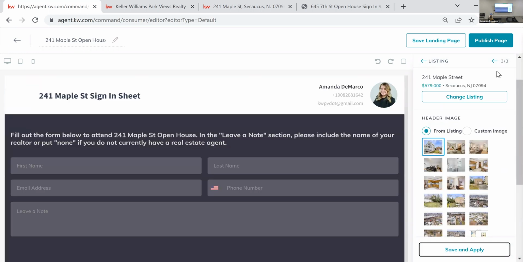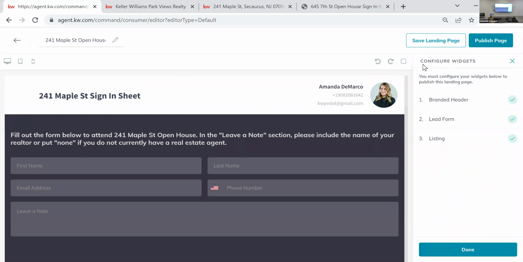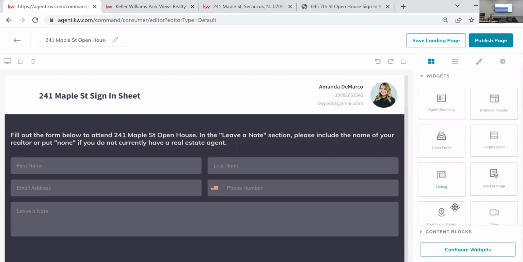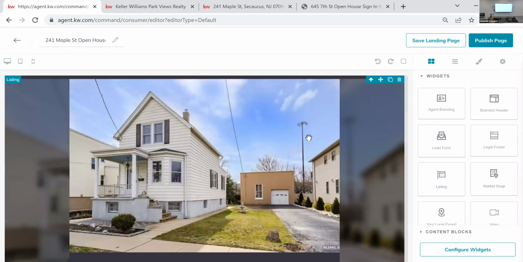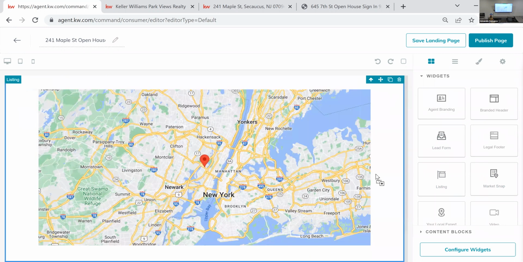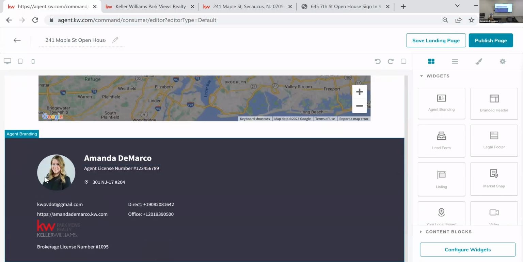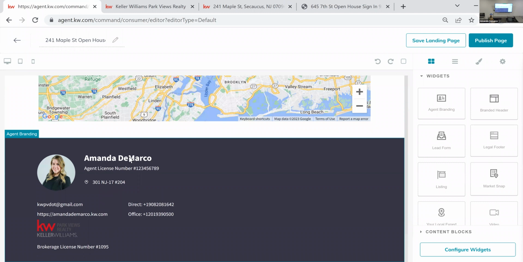There we go. Beautiful. Now, just so you guys know, there are some additional widgets you can add. There is an agent branding. So if you wanted to include some additional information for yourself at the bottom of the page, you can. So include your contact info again. It could be a nice way to end the page.